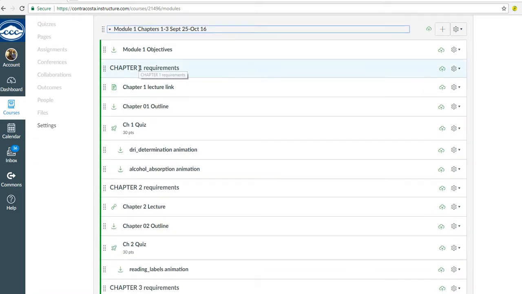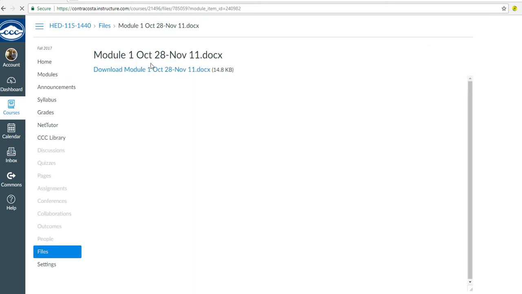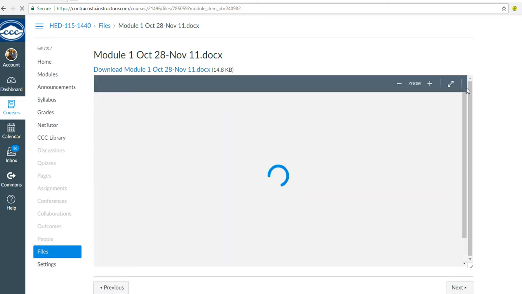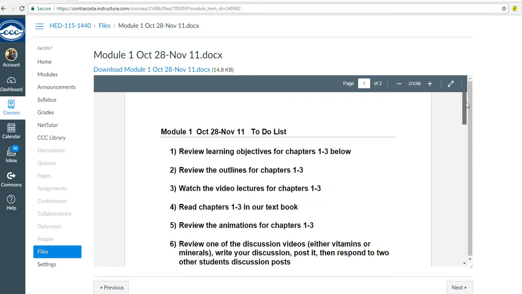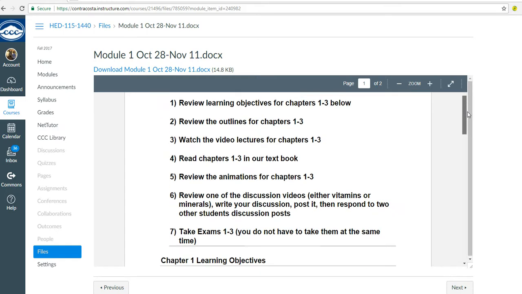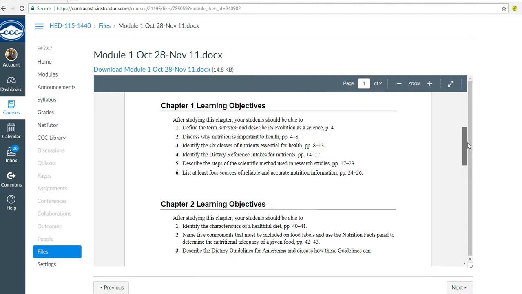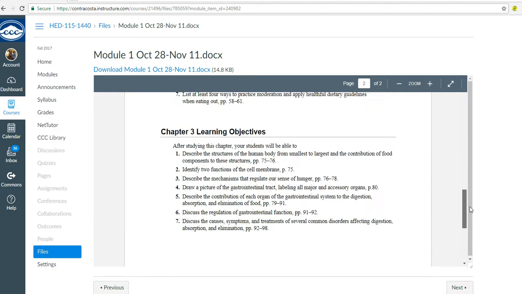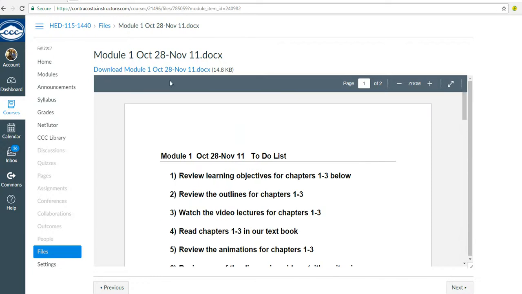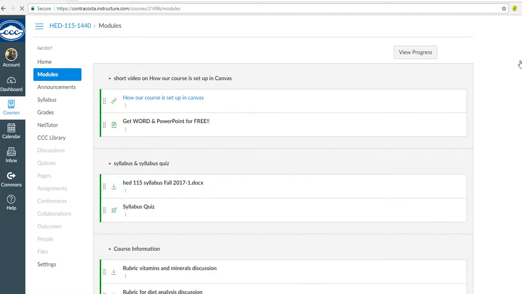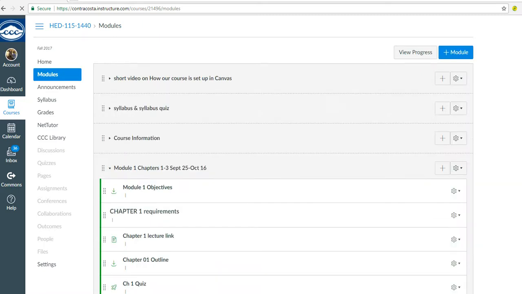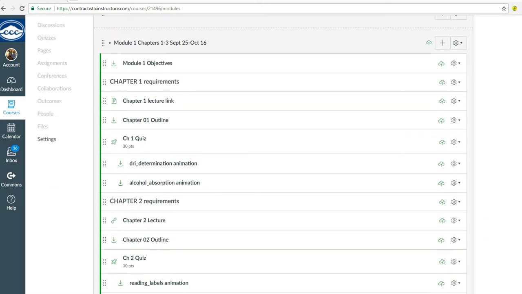You can see I have headers. If you click on the objectives, you will see what this module's objectives are. Again, you can either click on download or you can wait till it shows up here. As you can see, these are the learning objectives for all 3 chapters. All right, so I want you to make sure that you are able to get into that. You just want to preview that once you start with the new module to see what you're going to be learning. Then you can see I have a header here. This is all information under Chapter 1.